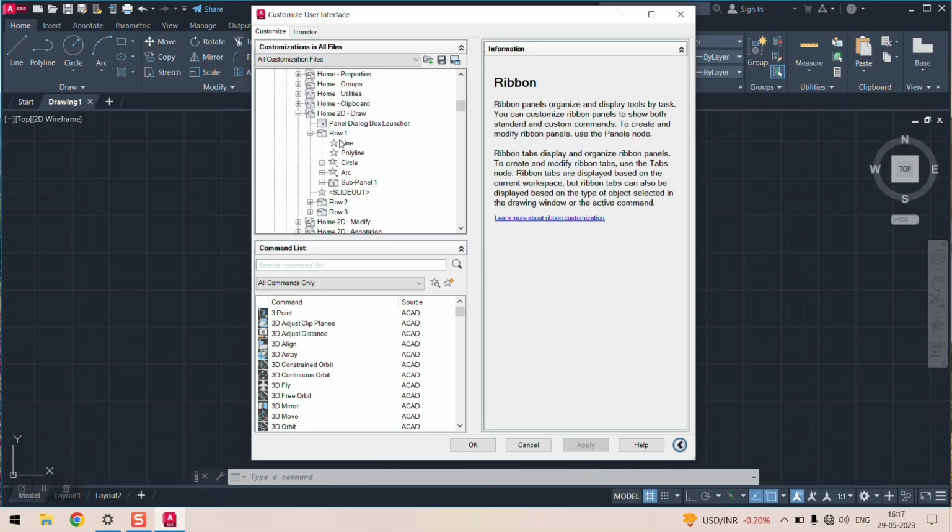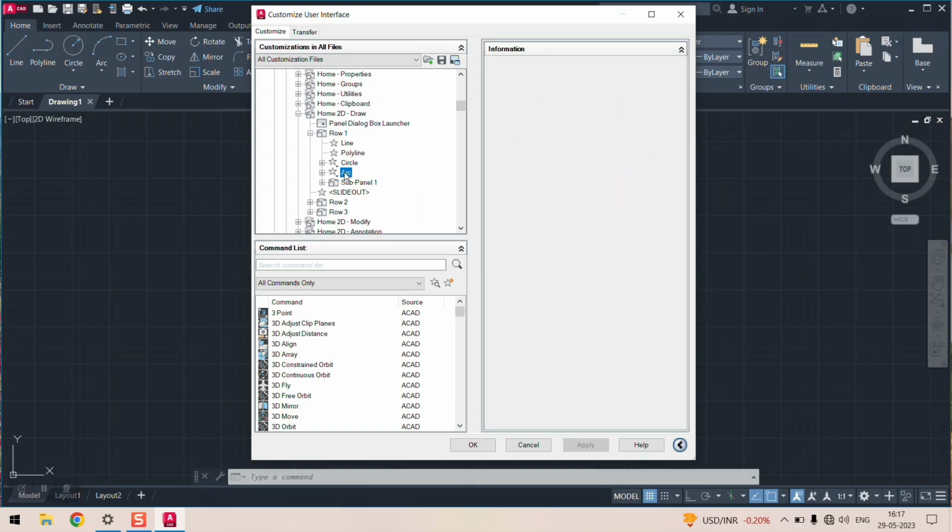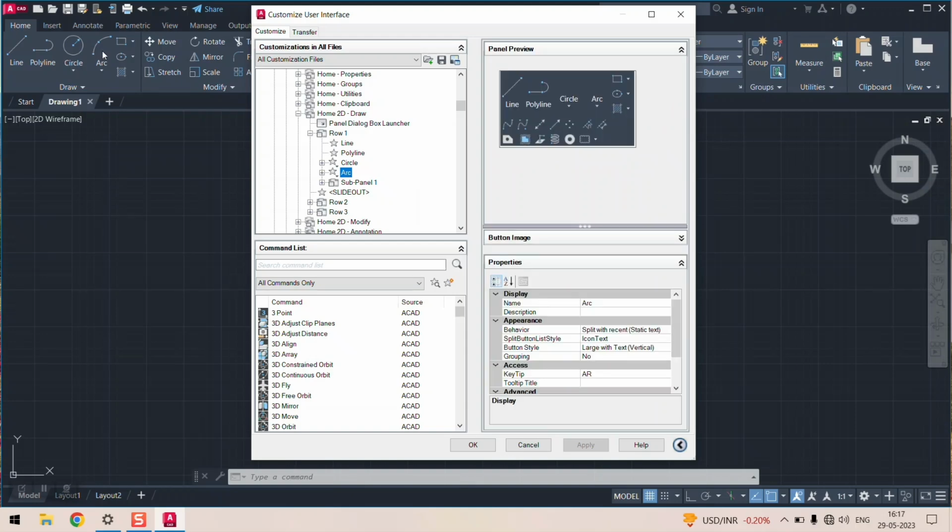Row 1 has a line command, polyline command, circle command, and arc command, right? What I want is for this arc command, which is in bigger icon form, as you can see in the demonstration here, to change. You just have to go into this and check whether a button style option is available. Button style option is available, larger with text.